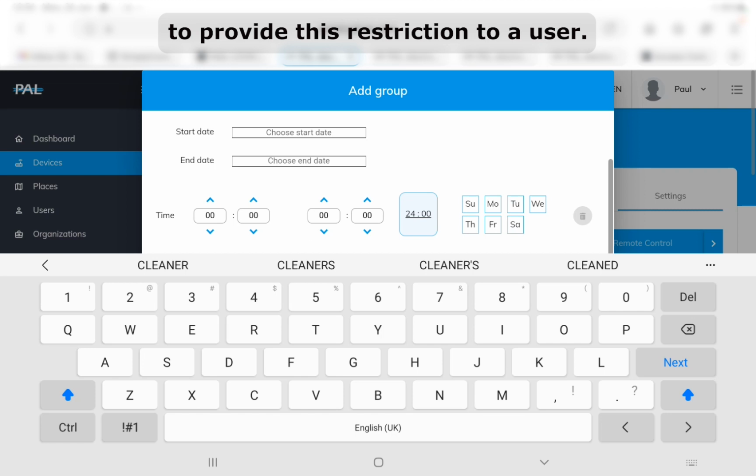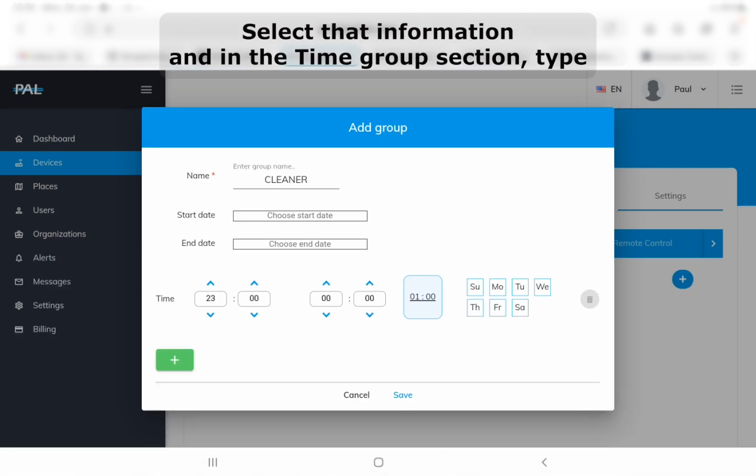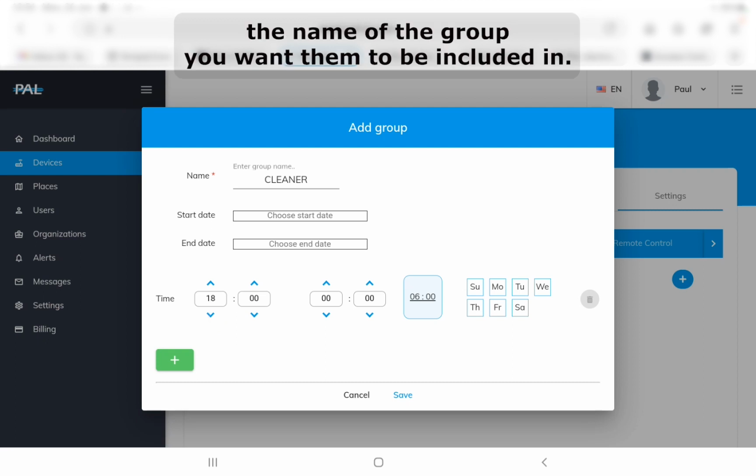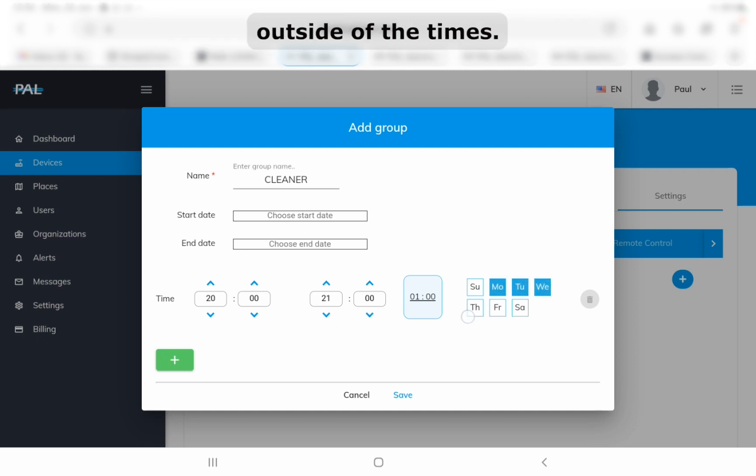To provide this restriction to a user, select their information, and in the time group section type the name of the group you want them to be included in. Now, this test user can gain access outside of the times.